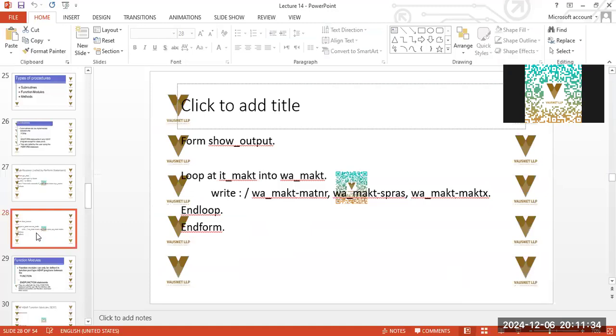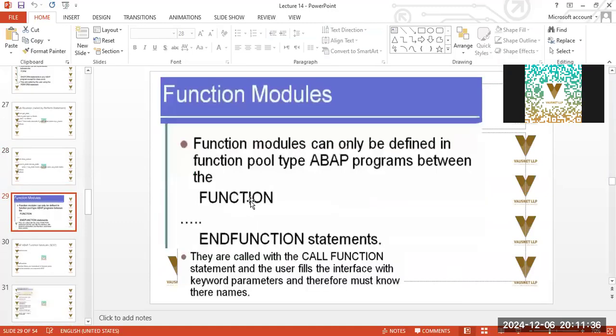Get data, show output. Function modules. Function modules are defined in function pool type ABAP programs between the FUNCTION and ENDFUNCTION statements. They are called with the CALL FUNCTION statement, and the user fills the interface with keyword parameters and therefore must know their names.